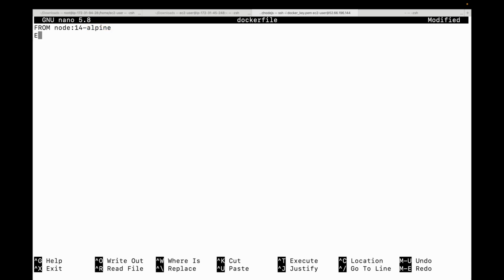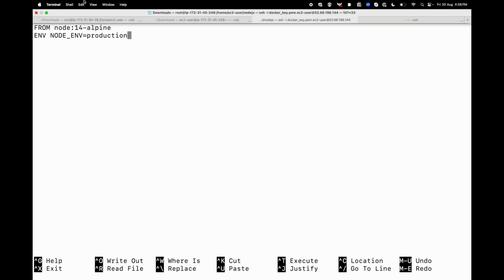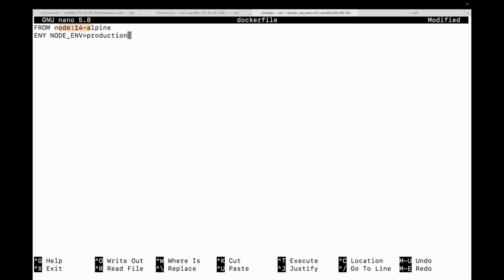Then we will set our environment variable. So ENV is what we use to set the environment variables, followed by your variable name and the value. So ENV is one way to set your environment variables inside a Docker file. All right. So we are giving a specific version, and then we are also setting our environment variables. And then you can have your subsequent instructions.